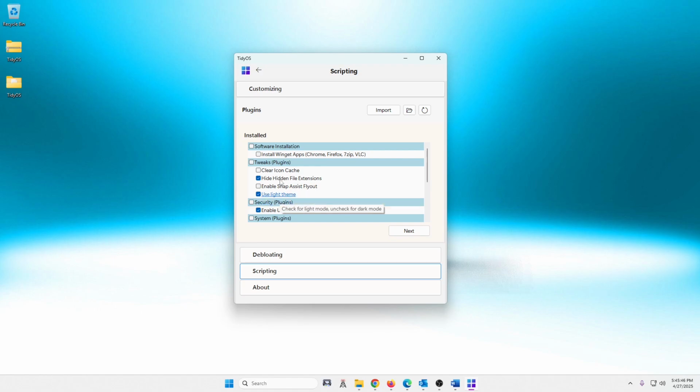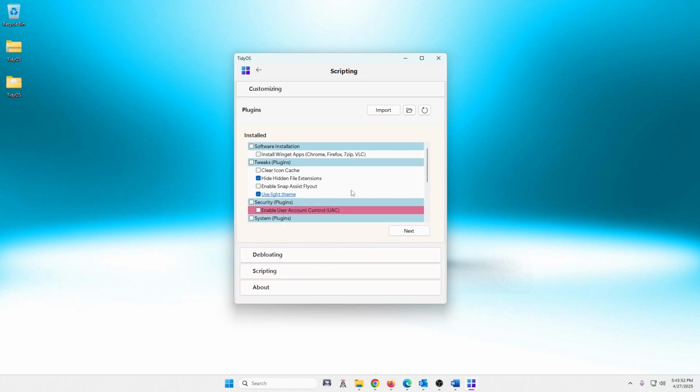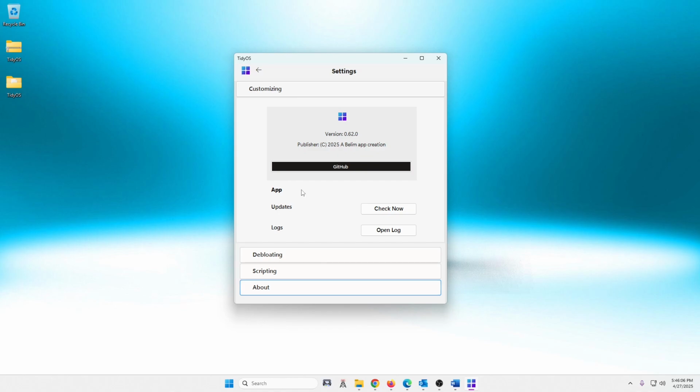You can tell it to use light theme. There's a couple different things here. I don't like the User Account Control, so I'm going to disable that. It drives me nuts. It's that thing that pops up every time you move anything that says, are you sure you want to make these changes? I know what I'm doing with it. I'm sure I can get it. Other than that, guys, then you got the About, and you can check for updates and go look at your open logs or whatever if you've used this before and have logs.